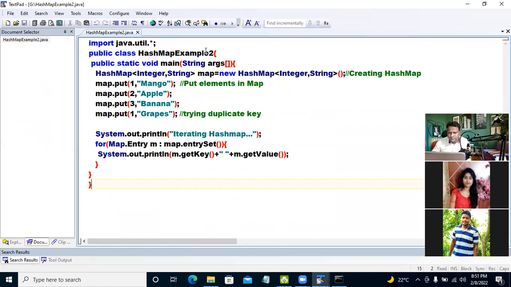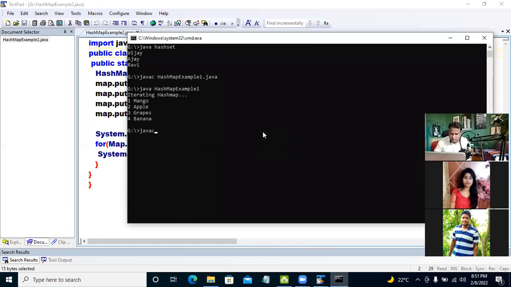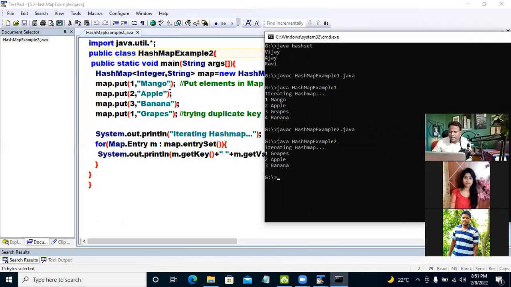See there. One grape, see there. The last element is updated. So first of all, in one I had stored mango, but lastly I stored one as grapes. Okay. So here if you store a duplicate element, a duplicate key, then what will happen? It will be overridden. So it will be overridden with grape here.